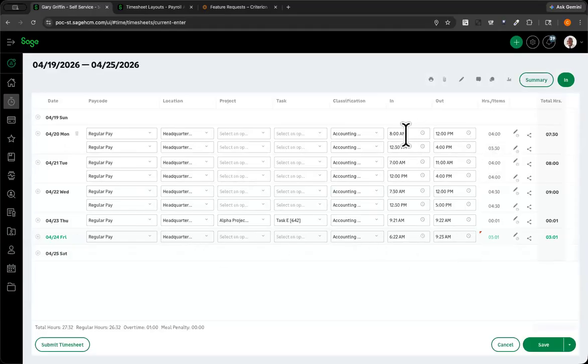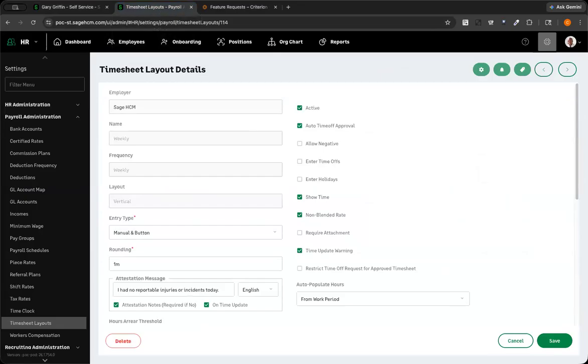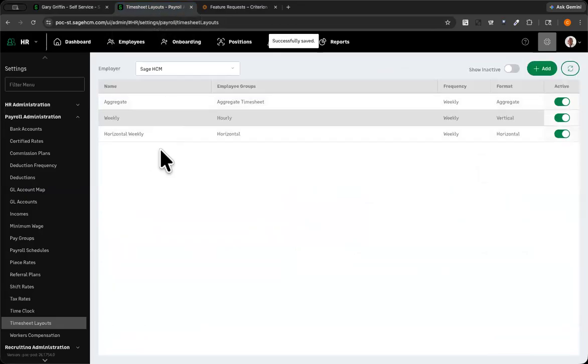Now, if I had it so I'm not doing in and out and I'm doing total time instead, maybe I change 4.5 hours to 5.5 hours or something like that. Again, that's going to be a reattestation. So that is something you can enable if you need it. And of course, that isn't on each timesheet layout. So if you have multiple timesheet layouts like I have, you'd have to do it for each one where you want to have that happen.